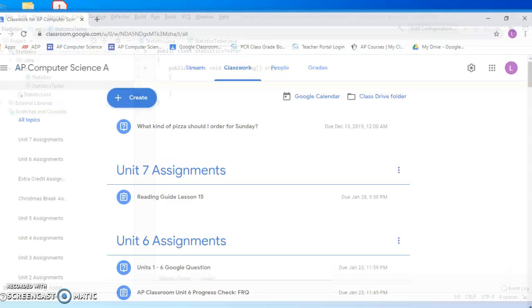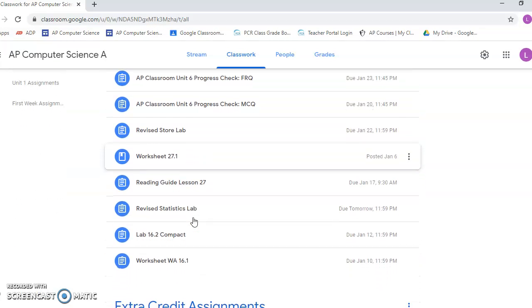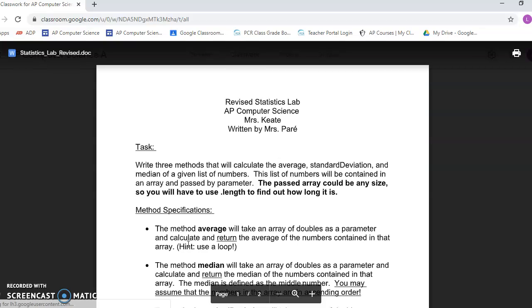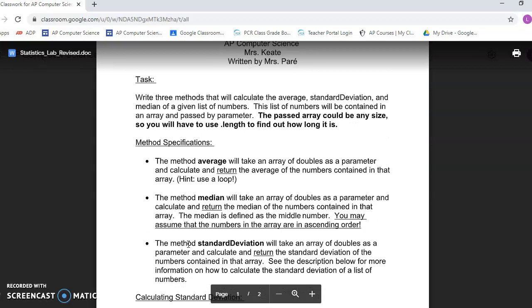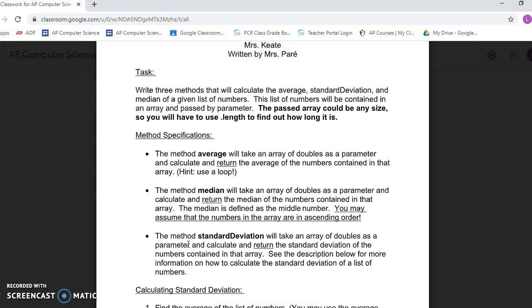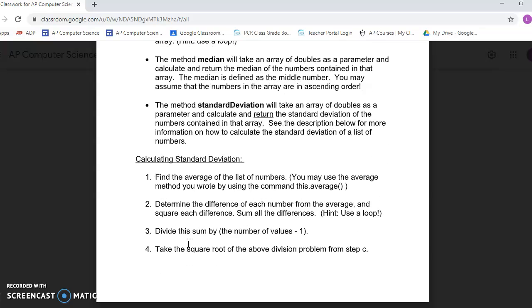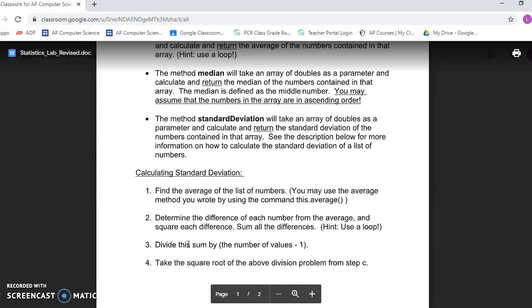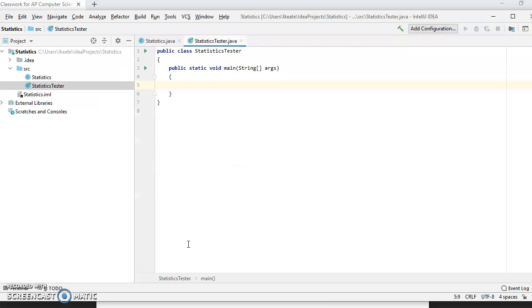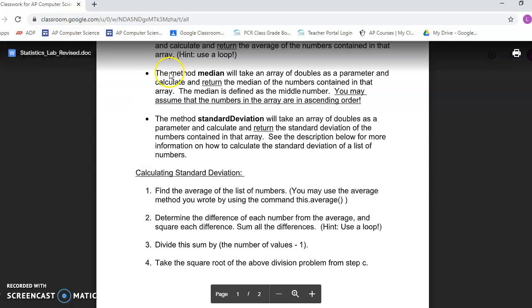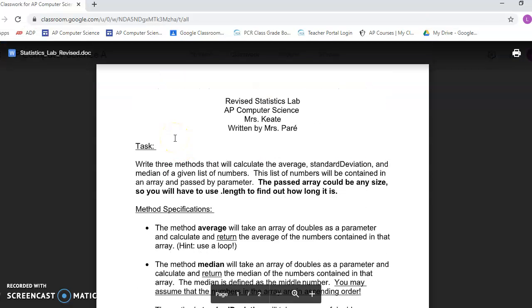Okay. So over here, my assignment for the lab is right here. I'm going to take a look at it. And so we're going to have three methods, which are the mean, the median, and the standard deviation. Okay, so we already know how to find the average. And I know that my instance variable is going to be an array. That array is going to be some data points.